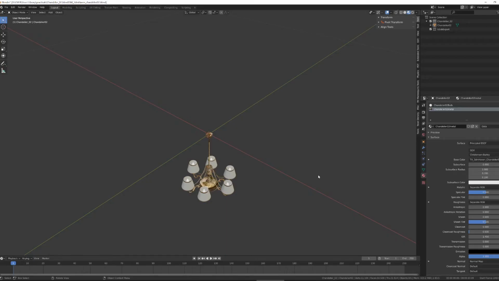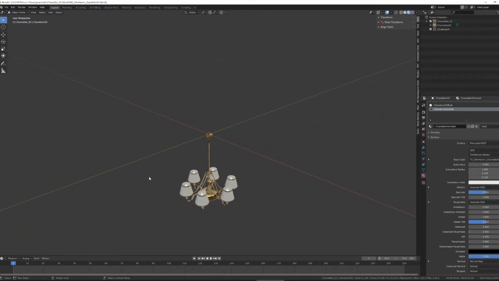With that file downloaded, I opened it in Blender and followed the instructions for setting default units, as well as deleted out everything that I didn't need in the project, leaving me with just this chandelier and nothing else, as you can see from my outliner over here.